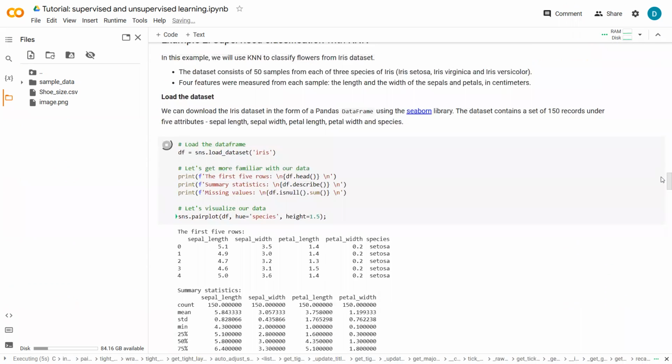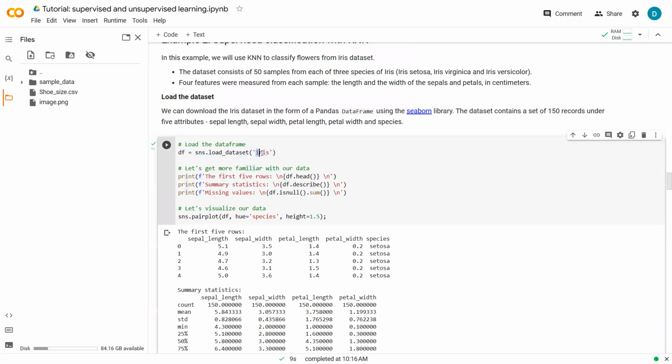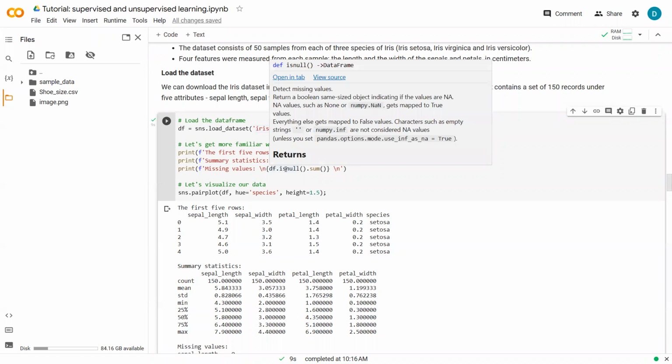So Seaborn is a Python package. It offers some data sets, some visualization tools. So I'm using it and loading a data set. And later on you can play around with it by yourself. You just need to specify the data set's name. Here I'm using the Iris dataset. So again, it's the same. First, you want to get to know your data, right? So always print the head, the first 5 rows, then describe it. So print out the summary statistics, and then find null values, the missing values, right?